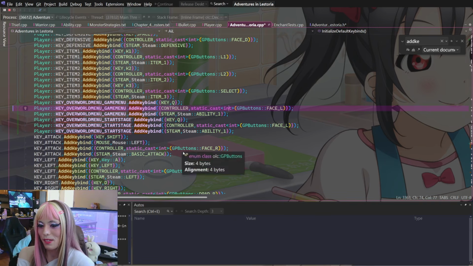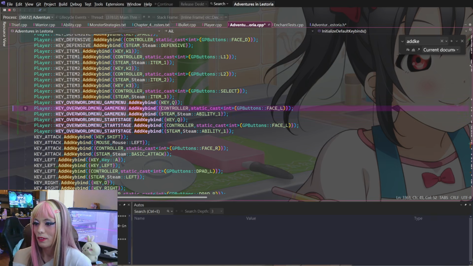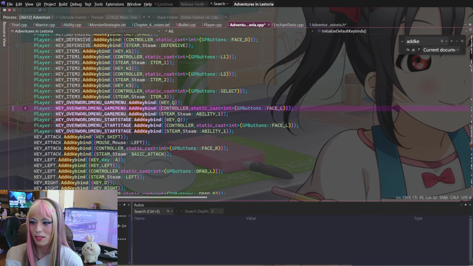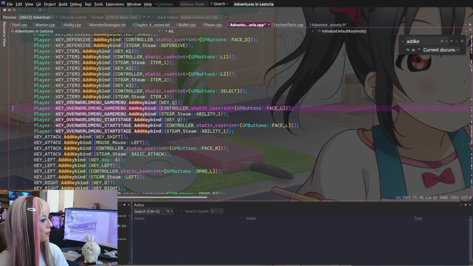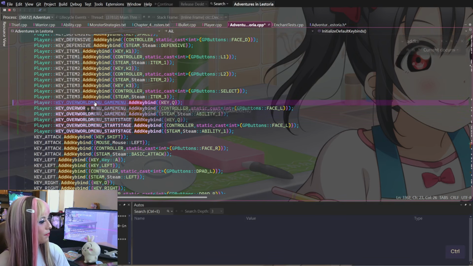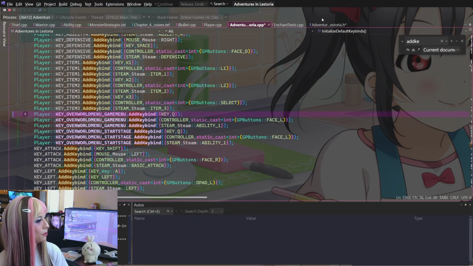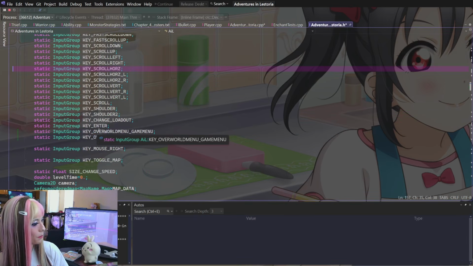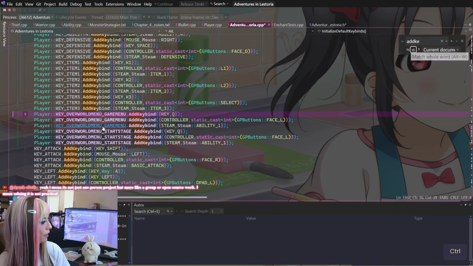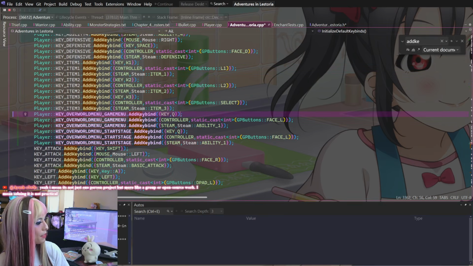Ooh, a turn-based board game. Fun. Awesome. Okay, so this is where I get to add in all the keys that I'm interested in putting into this input group. I don't know why it's erroring right here. No member. I thought we added these. We did. Is IntelliSense being slow? Key overworld menu, game menu. I think IntelliSense just is being slow. Anyway, so here I get to add them in.